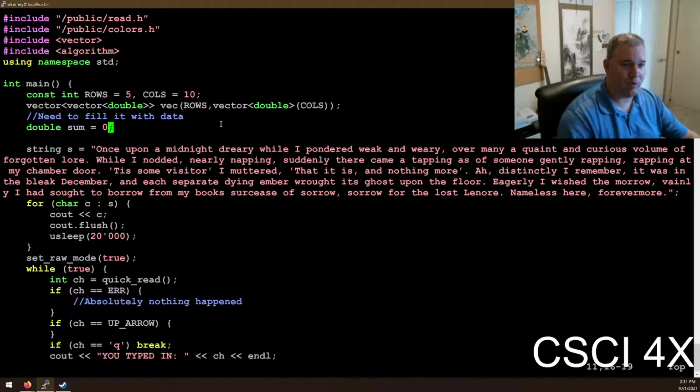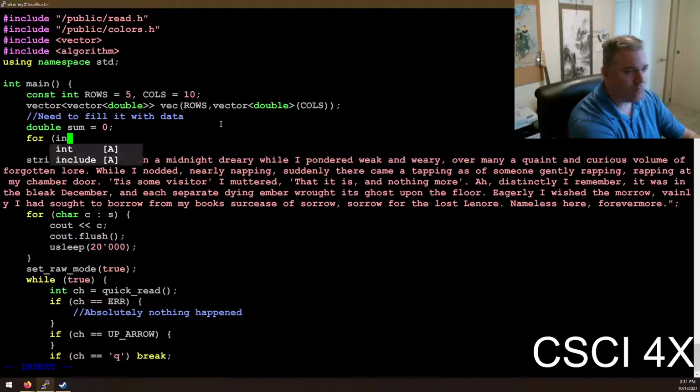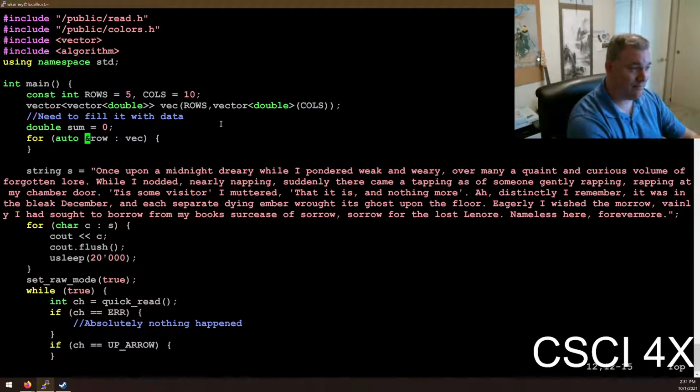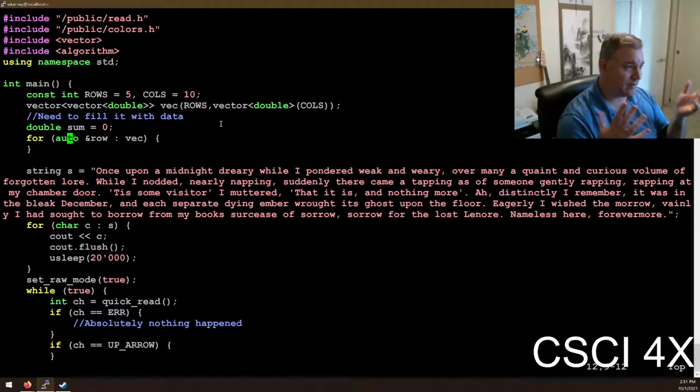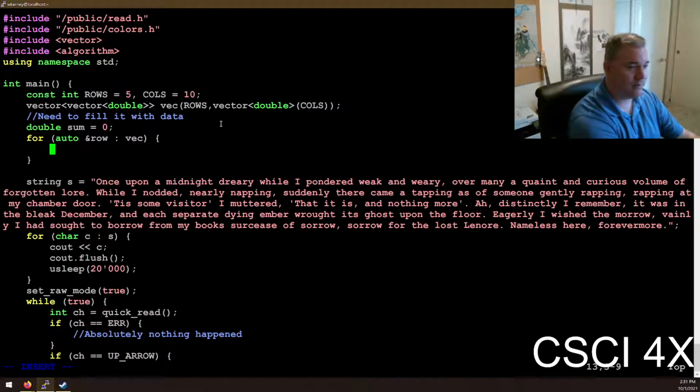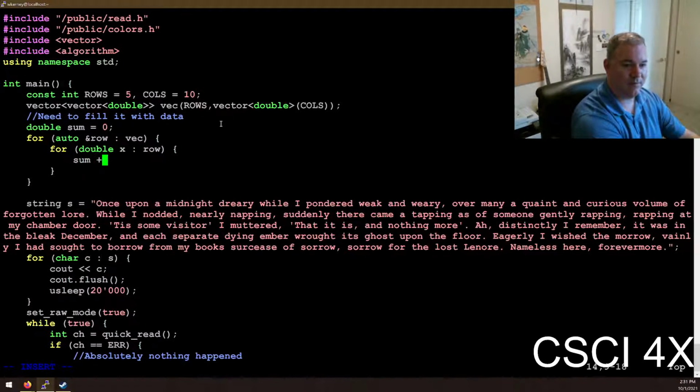So if we wanted to loop over all the elements in the vector and add them all up, we can do something like this. For every row in the vector, and so this is actually going to be a vector, so first time through the loop it returns the first row, second time through the loop it returns the second row. So for every row in the vector, for every double in the row, sum plus equals that number.